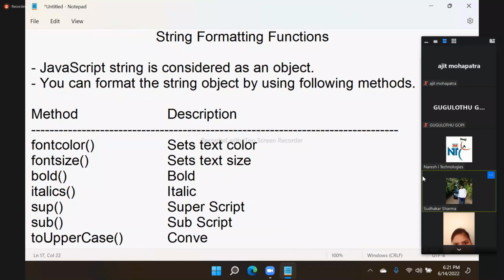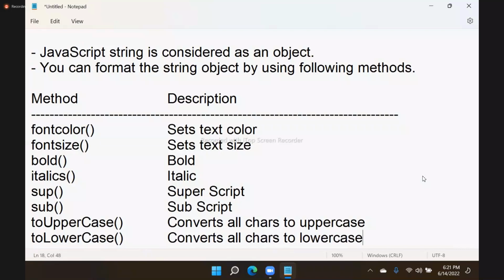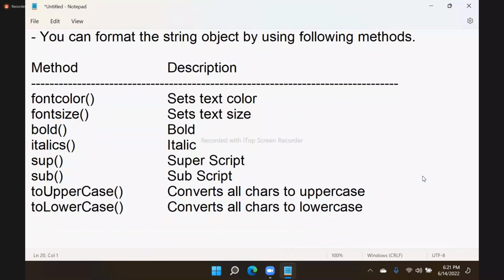We have to uppercase, which converts all characters to uppercase, and to lowercase, which converts all characters to lowercase. All these are methods, and by using them we can easily control the string. These are only the important methods for formatting a string.